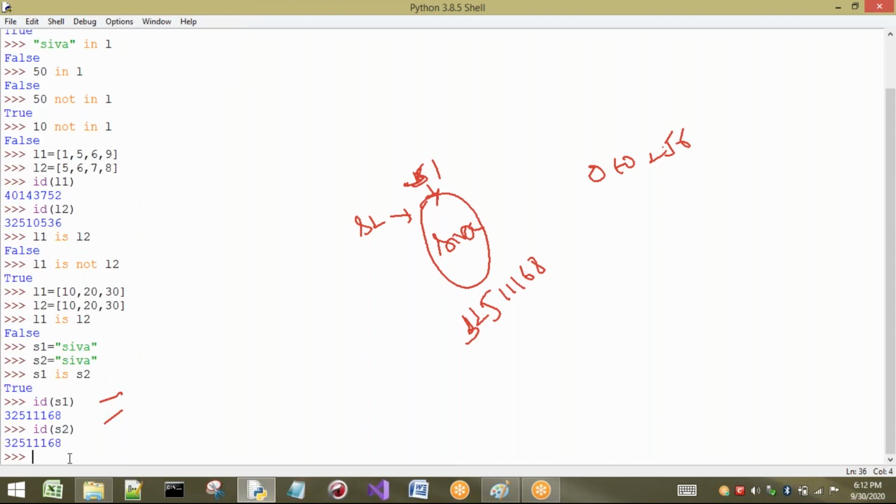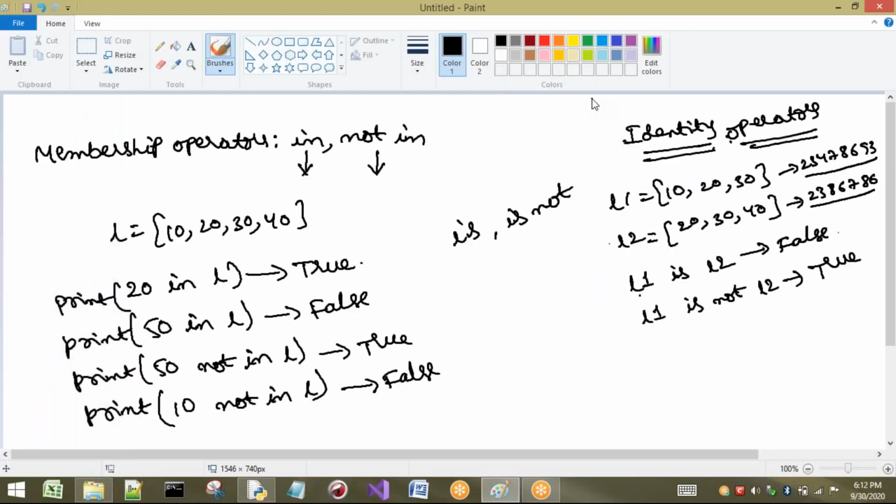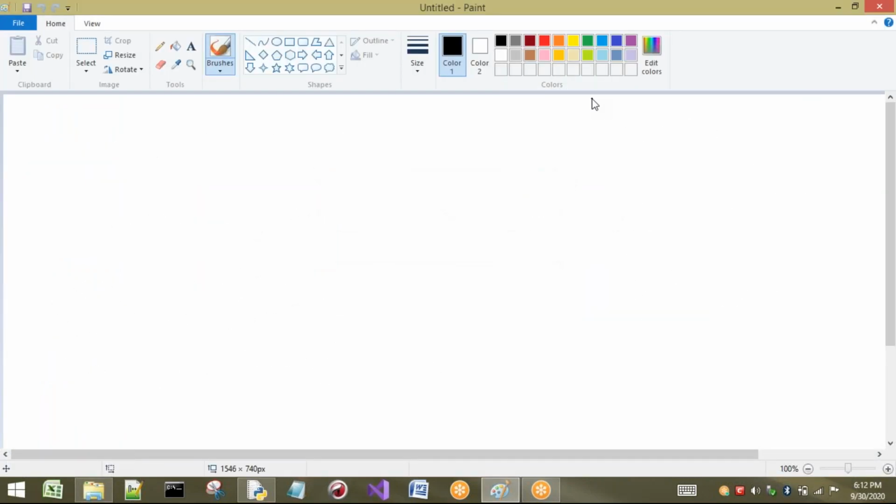But if you consider the concept of a list, even if we have the same content, it is not going to create the same object. We are having different objects. So let us see that concept once. Here I am going to create L1 and L2, both having the same content.